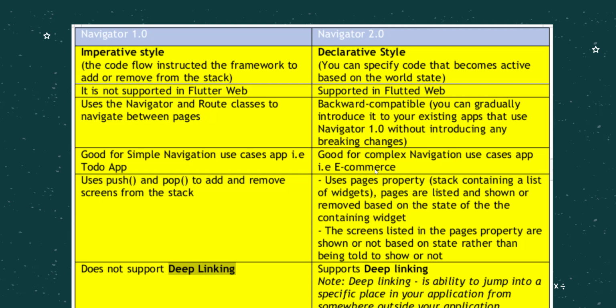Now, as you can see, there are many advantages of Navigator 2 compared to Navigator 1, but you can still use Navigator 1. Now, as I've just said, Navigator 2 is backward compatible, which means that you can still use Navigator 1, and I hope the latest version of Flutter supports Navigator 2. And Navigator 2, as I said, is compatible with Navigator 1. It means that if you are in Navigator 2, you can still create applications with Navigator 1.